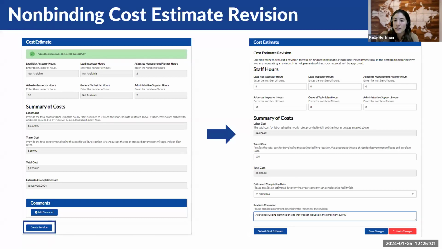If you do need to request a revision, you can do so by selecting this Create Revision button that will show up on the bottom of your current cost estimate for accepted jobs in the portal. Once you select that button, it will change to a cost estimate revision, and you will be required to provide a justification before submitting as to why you need to update the costs.